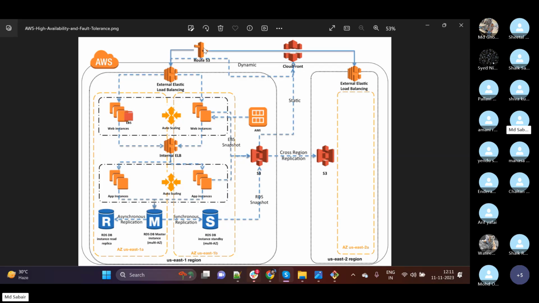So how many regions do we have in our project? Try to stick to the project. Okay. So how many regions do we have? We have one region. How many availability zones do we have? Two availability zones. Okay. So now how are we maintaining high availability and fault tolerance? By taking snapshots regularly and by having auto scaling configured. These are the two ways we are configuring this. Okay, so you need to talk about this.